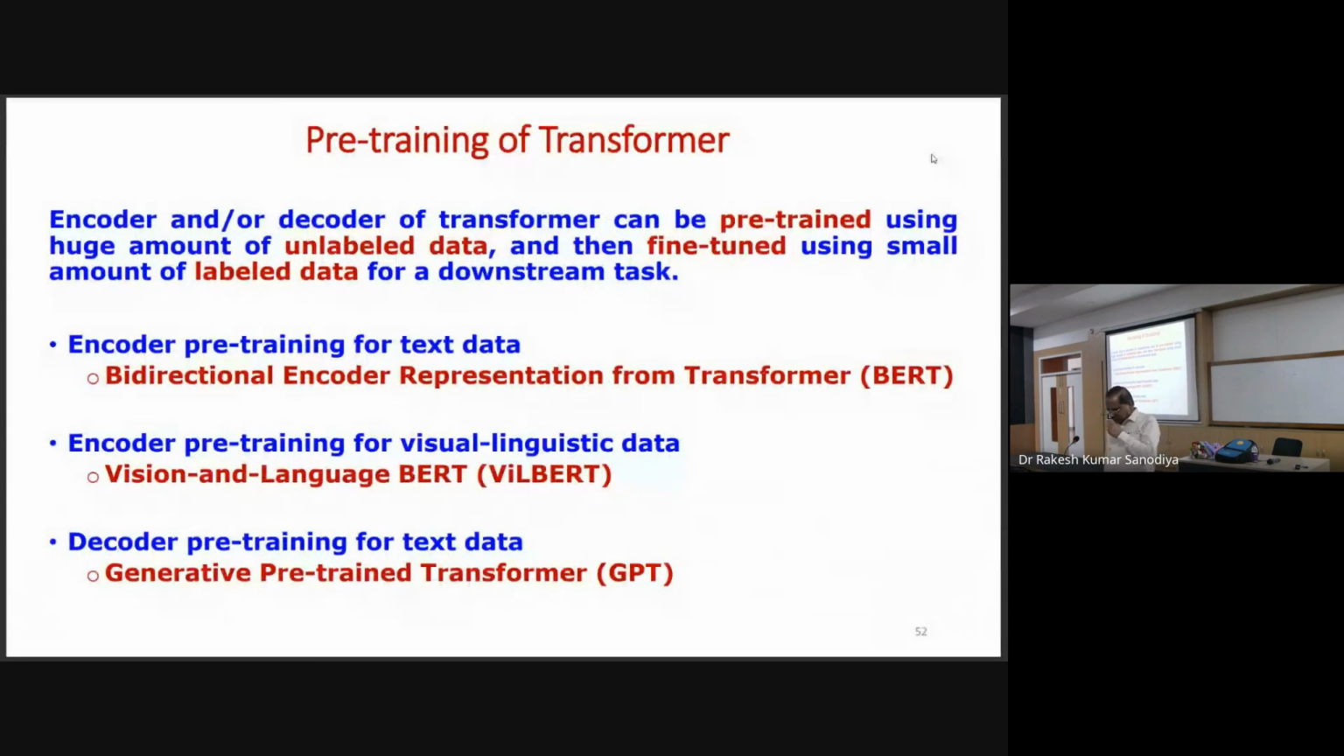Okay, good. Now we'll come to one more important aspect of these deep learning models. Though we have solved the problem of training the models faster by going for parallelization operations, both in terms of the multi-head operations as well as the parallel position-wise operations, there is still a requirement of a large amount of labeled data when you want to train these models, right? And getting a large amount of labeled data is not easy.